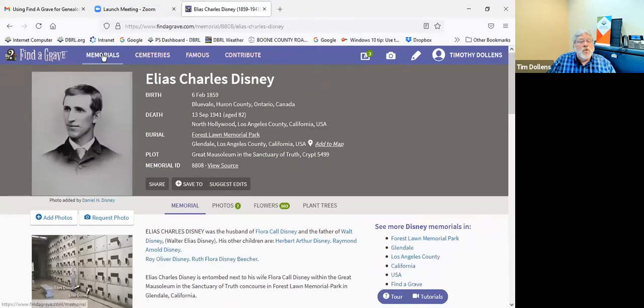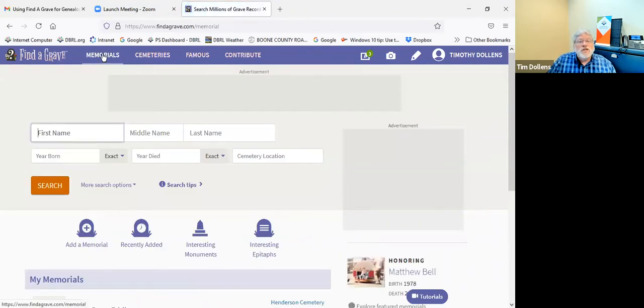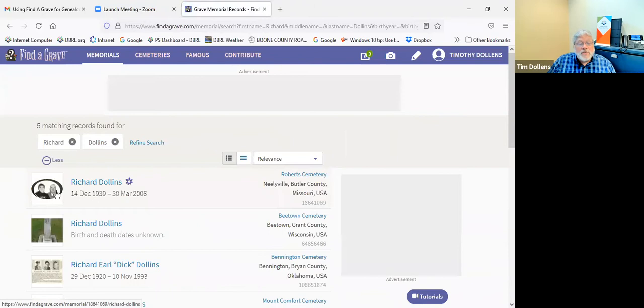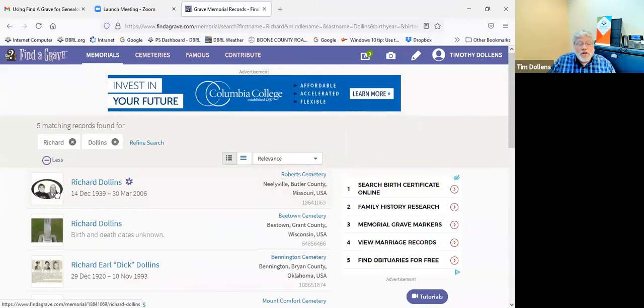So let's go here to memorials. When you first come to the website, you're basically going to be doing one or two things. You're going to be typing in the name of a relative that you are looking for, and you're just going to hit the word search. And by the way, you can just type in search for their last name.